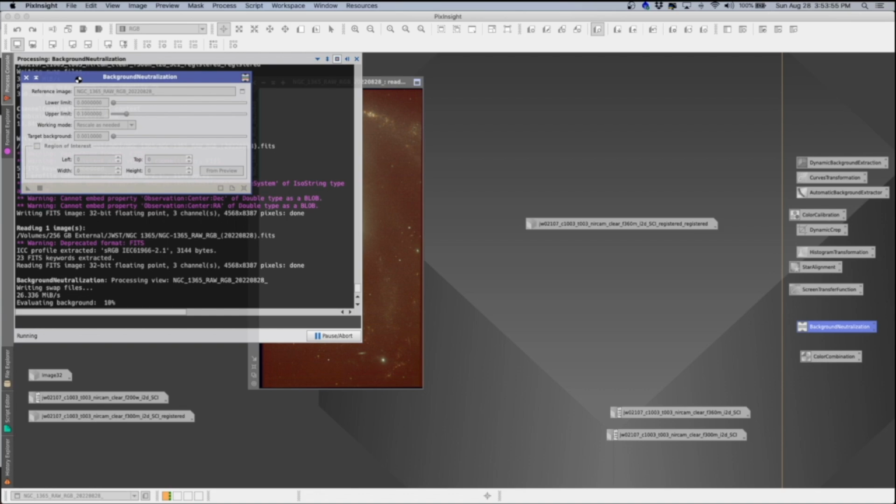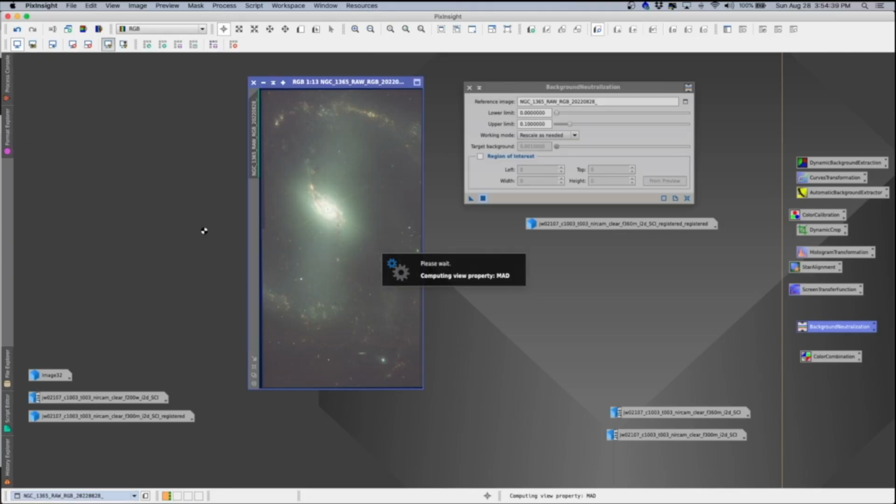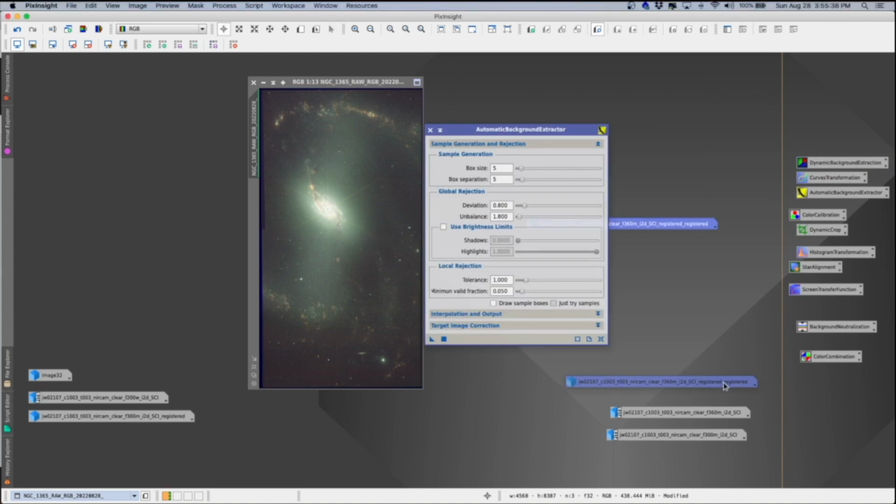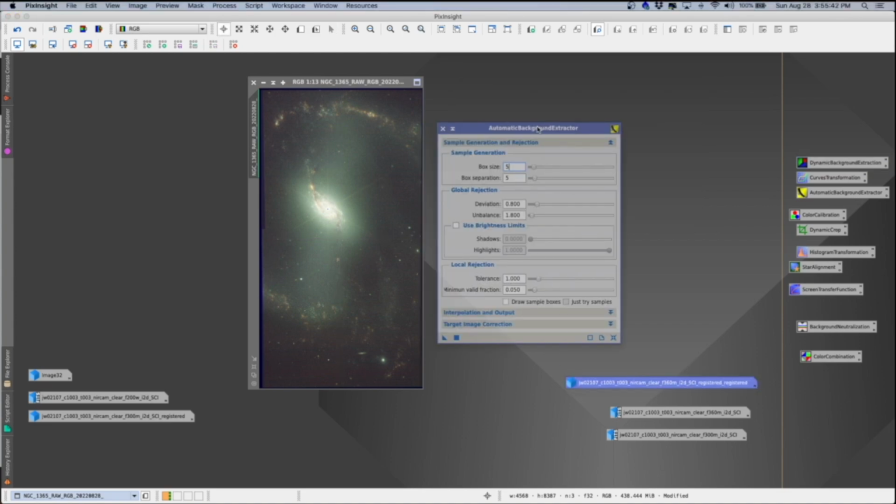Okay, evaluating background. See, it made a substantial change. See, much better. Okay, now we want to apply another stretch. Yeah, that's much better. Okay, there's another process here we can use, the dynamic background extraction. This process right here, a favorite of mine as well. Okay, we're done with this. The neutralization, that helped us. So there was an improvement with that right away.